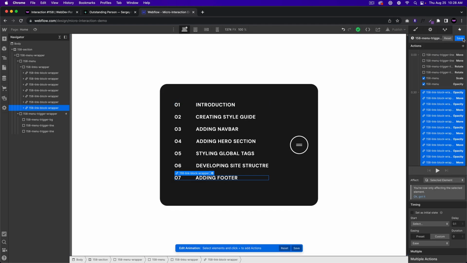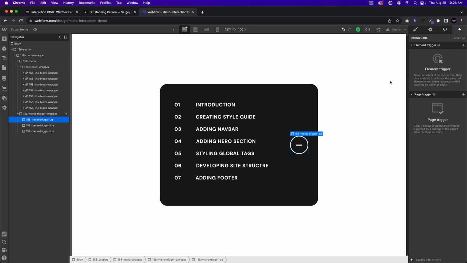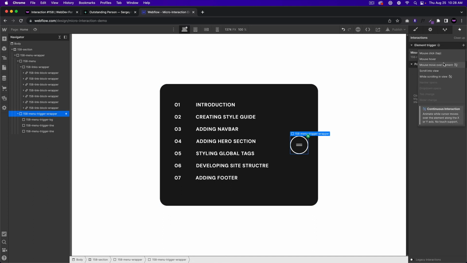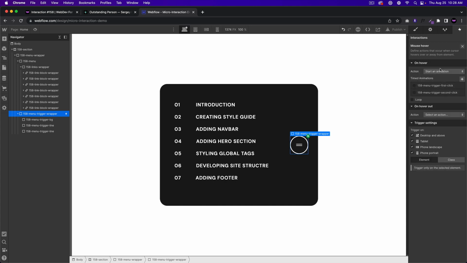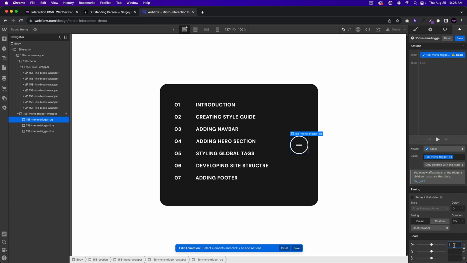All right, so the last thing we're going to do is just add a little animation to the menu trigger background on hover. So I'll select the menu trigger wrapper, click plus, I'll say mouse hover, start an animation, click the plus, and I'll say menu trigger hover in. We'll select the menu trigger background, I'll click the plus, say scale, and then we'll say ease.